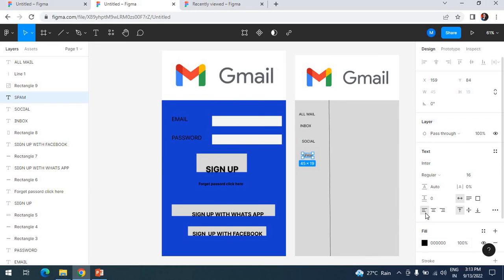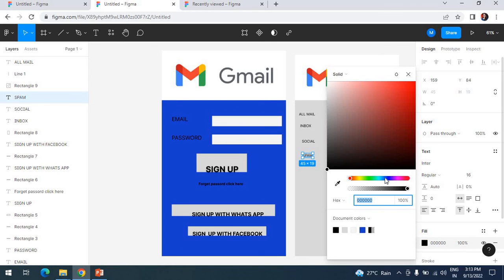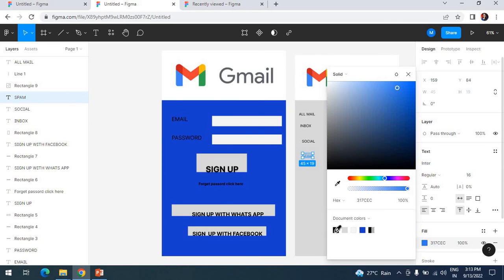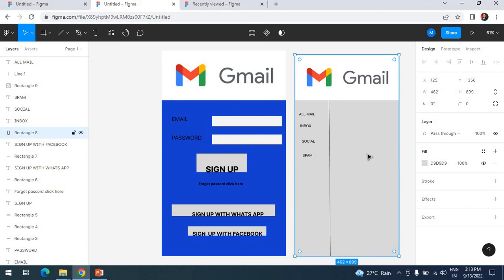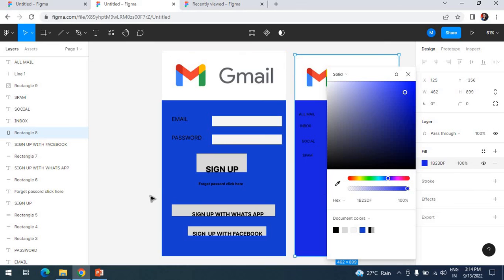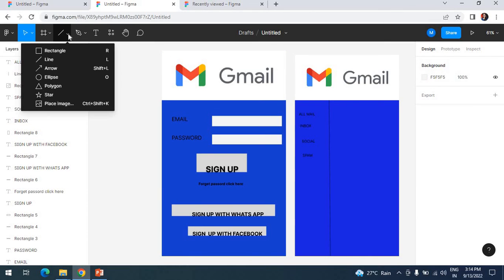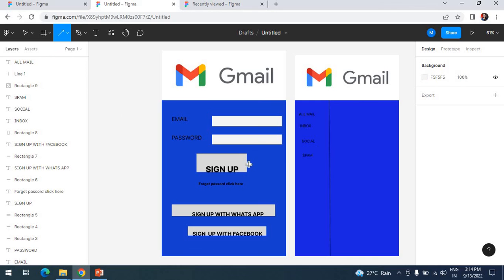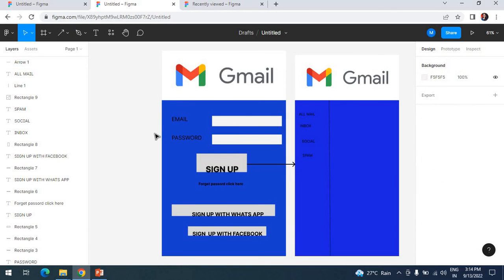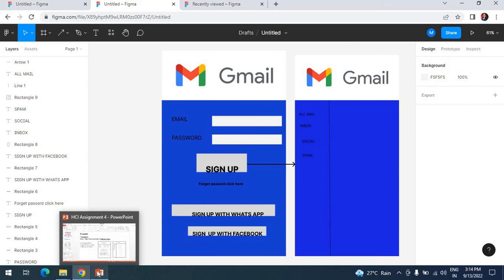So in this way you can set different folders and different text, and you can also set the colors using this. There is a color option, so you can set any color, right? So when you click on the sign up button, there must be an arrow. Okay. When you click on the sign up button, this window will open, right? So this is called wireframing design of a sign up system.